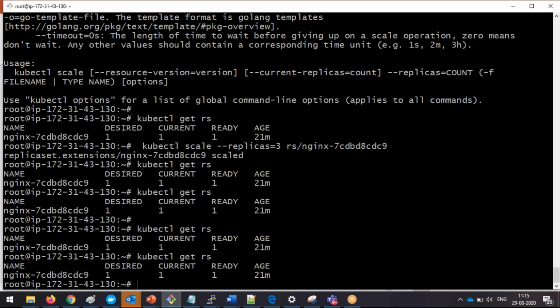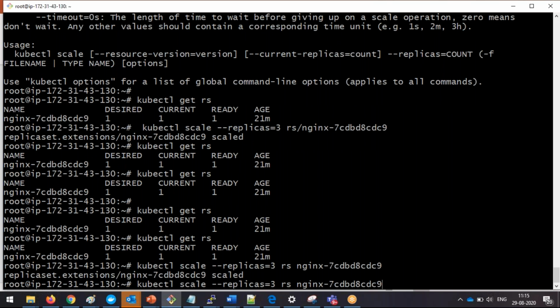So it is not taking that replica, so it's not able to understand our replica name. Let me do something like this. Insert. We can use something like this also. RS scaled up.